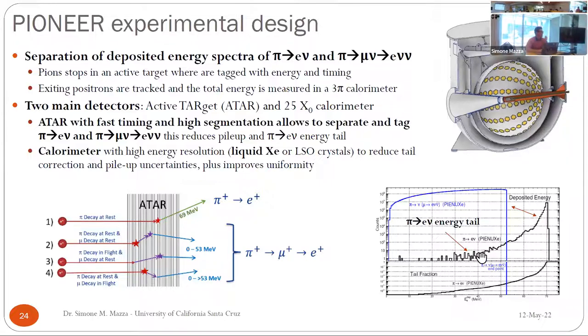Because if you have an event here and say, okay, does it belong to this spectrum or this spectrum, then you look at here and say, okay, I only see a single peak from a pion to electron, and then you can tag this as direct decay to electron instead of intermediate muon. I mean, this is what limited the PIONEER precision, this overlapping event, because they only had the calorimeter, they didn't have an active target. Right.